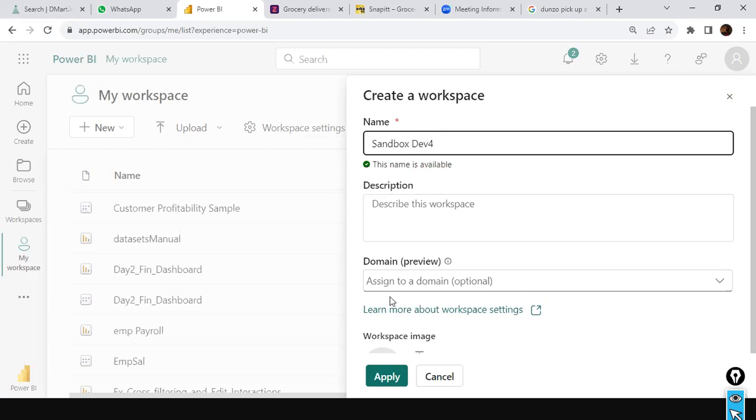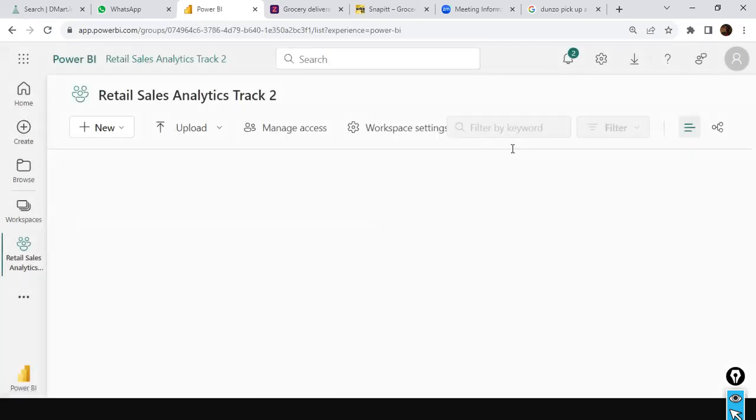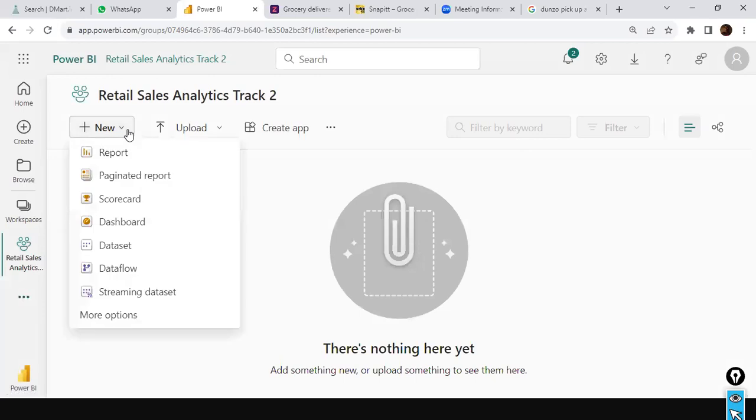Dev4 sandbox. I give some meaningful name. Or for example, your project name is Retail Sales Analytics Track 2. And I'm going to apply this. A new folder, which is nothing but the new workspace, will get created here. And here, what I am going to do is click on New.